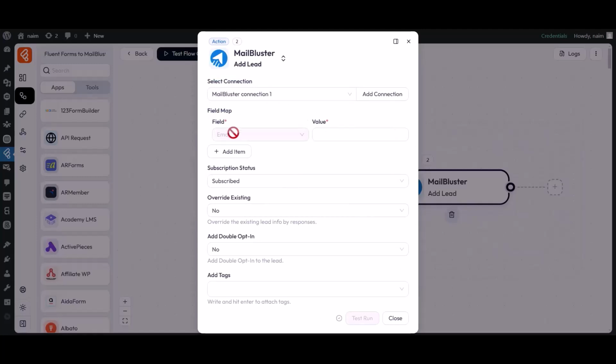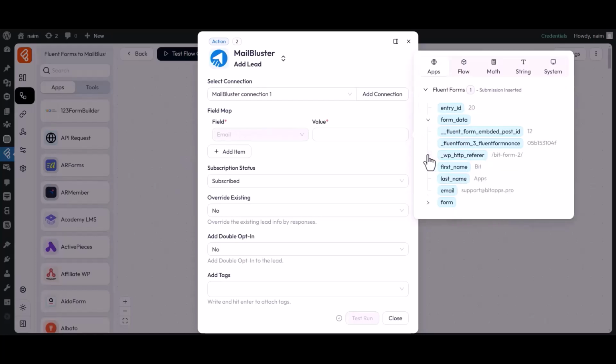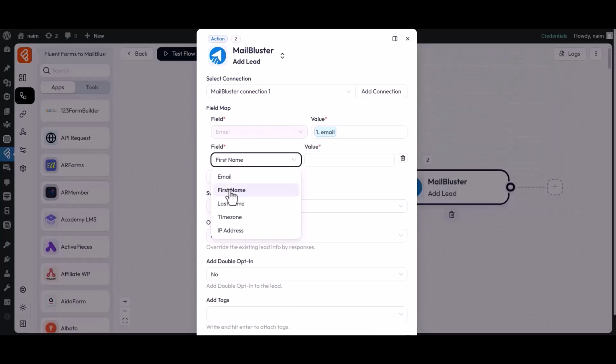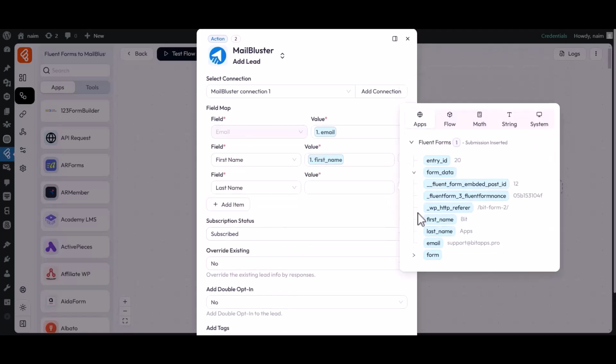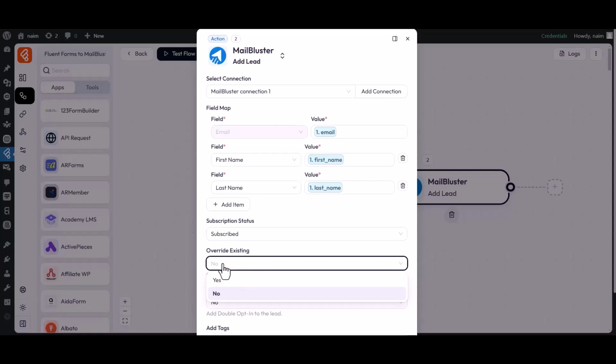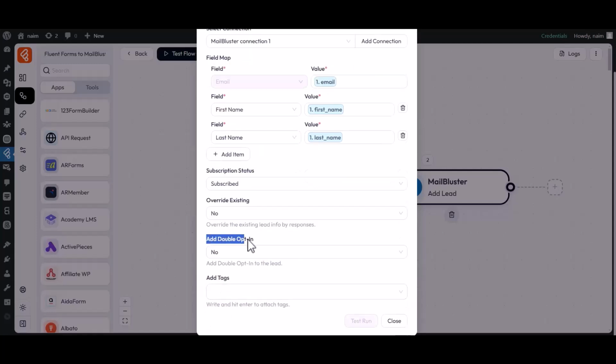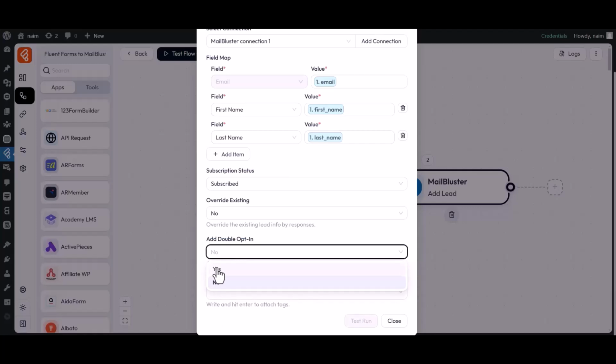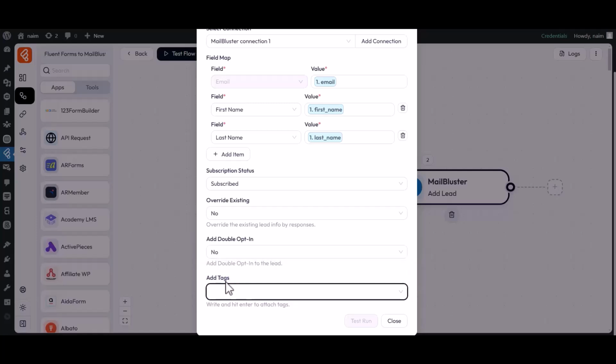Now, I will map the fields from the Fluent Forms response to the MailBluster fields. Next, you can specify the subscription status type from the drop-down options. Additionally, you also have the option to override the existing contact information with responses, if needed. Enabling the double opt-in feature allows the admin to obtain users' permission before subscribing them to marketing emails via MailBluster, ensuring both compliance and user consent. You can also add tags that you have already created in your MailBluster account.